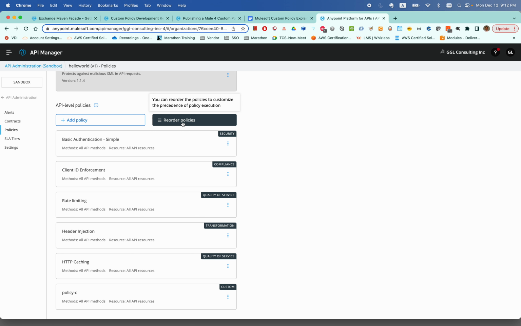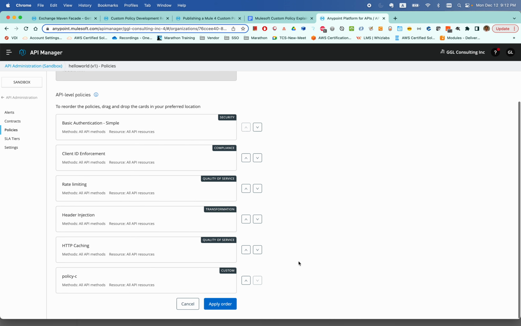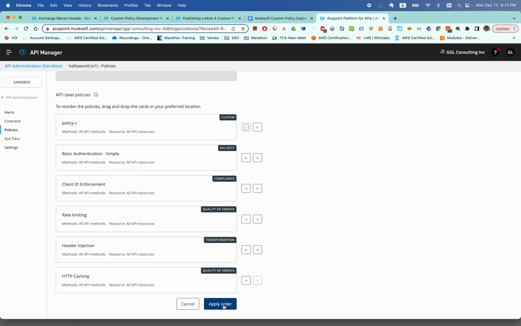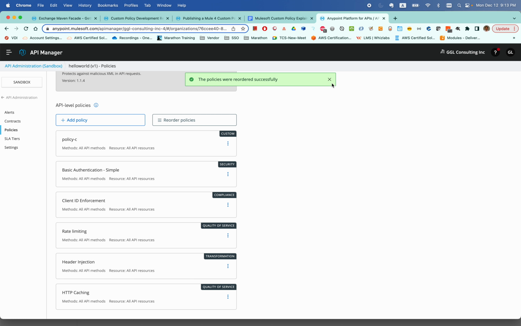Another thing you need to know for sure: you see this reorder policy. This is a very important thing as well. You need to know how to reorder them. This could be in the exam. If you push this all the way up, this will be order 1. They will talk about order 1, order 2. Basically they will follow this order when they execute. Make sure you know that there is a place here in the policy where you can reorder it. This kind of question can appear in the exam. Now you can see that this policy is on top.